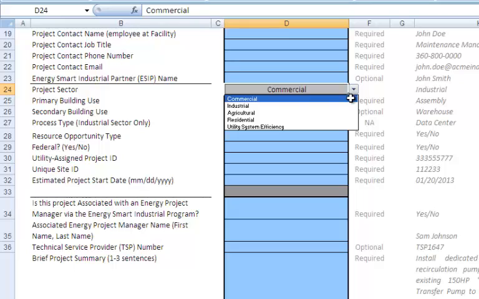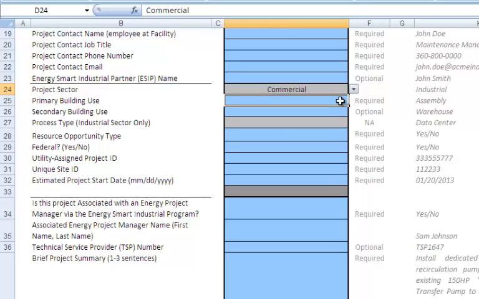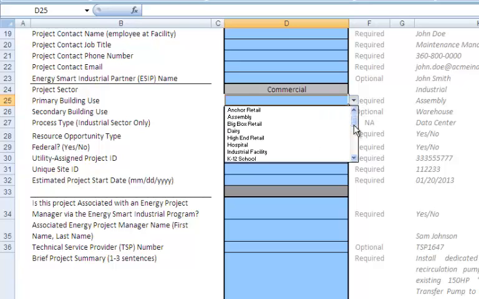Primary building use indicates what kind of building it is. This is also a drop-down. So you want to select the most appropriate building type from the drop-down. If there's nothing that really matches, there is an other category, although we definitely encourage you to use the most appropriate building type whenever possible. That helps for evaluation purposes. And if it's industrial, there is a general industrial facility selection.